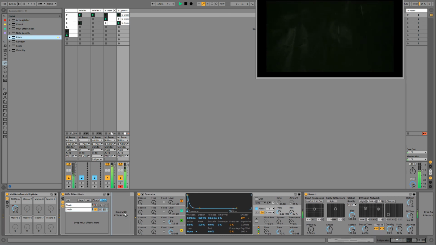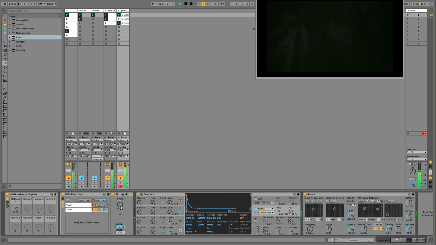A pitch shift, and I'm going to automate the attack. Cool. We are almost done here, I'd say. It's been a lot of fun with this one.